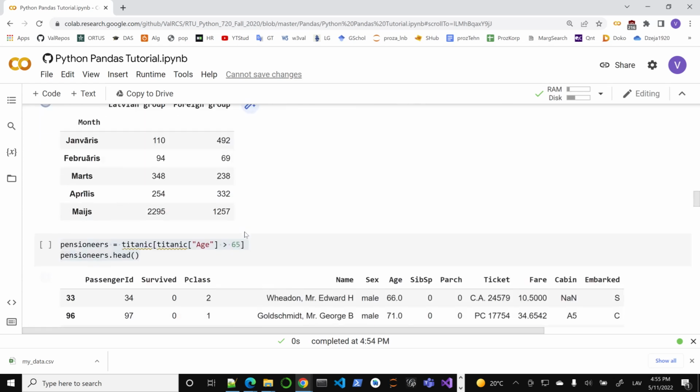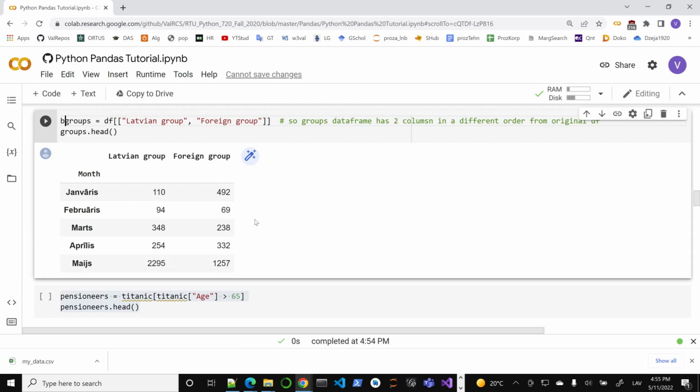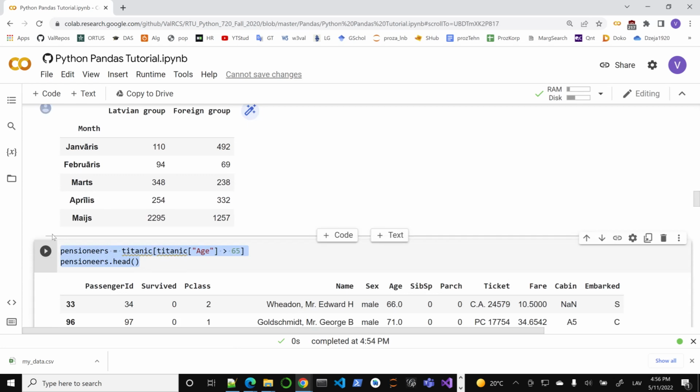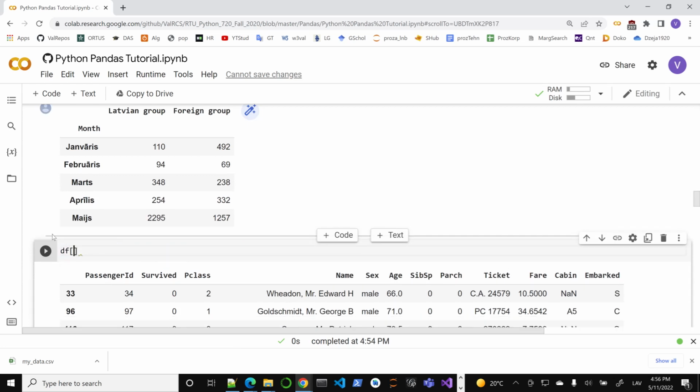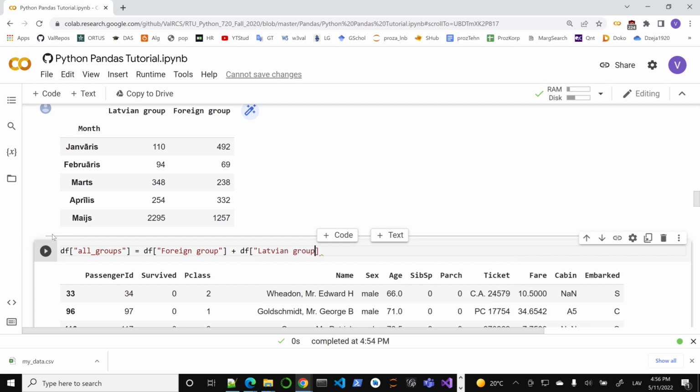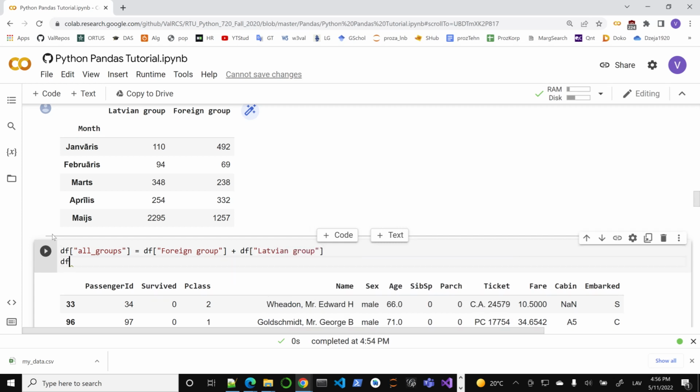Okay, let's make some new columns. Let's make groups combined. So df all groups. Let's make a new column, all groups. I'll call it all groups, and it will be, as you imagine, df foreign group plus df Latvian group, right? Let's check, and now we'll see df head again.